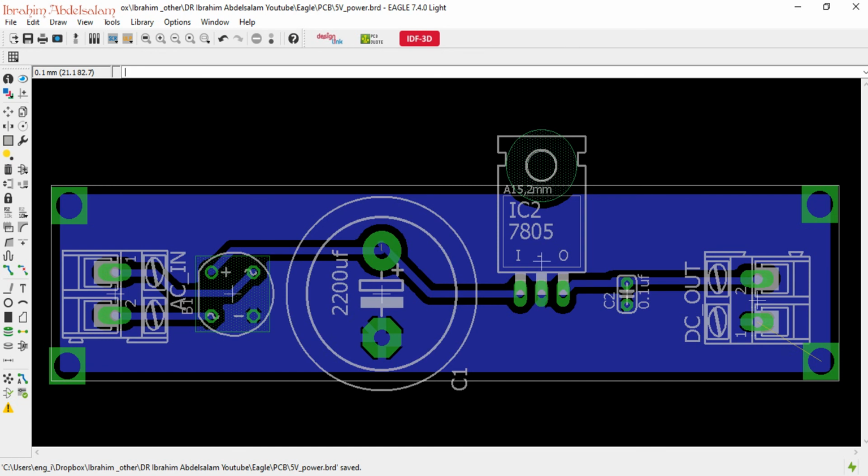We need to send it to the PCB manufacturer or supplier. There are two types of PCB suppliers. Some of them you can send the Eagle design directly and they print it for you, and most suppliers need the Gerber file. How can we create the Gerber file?